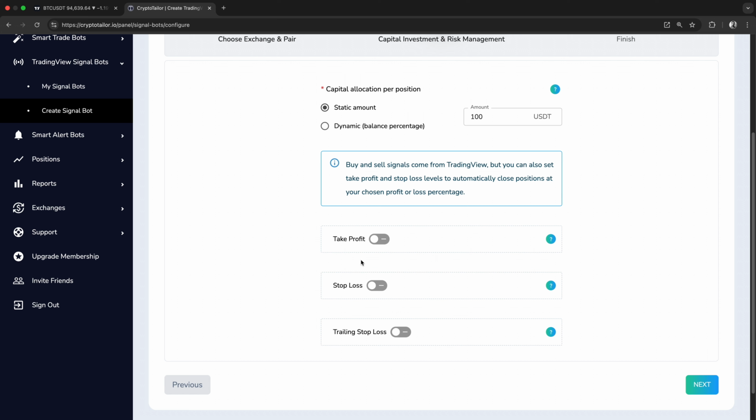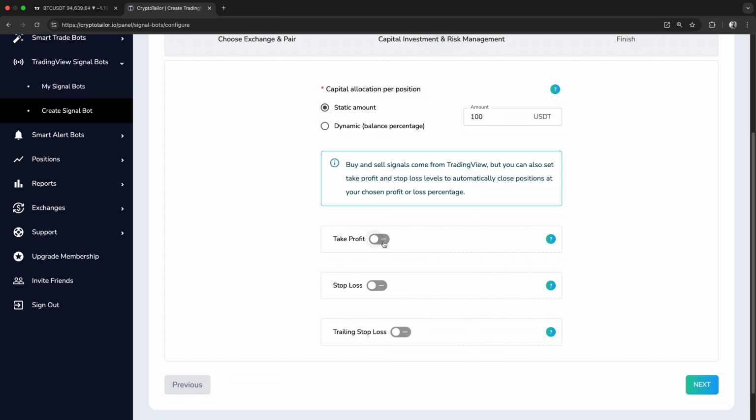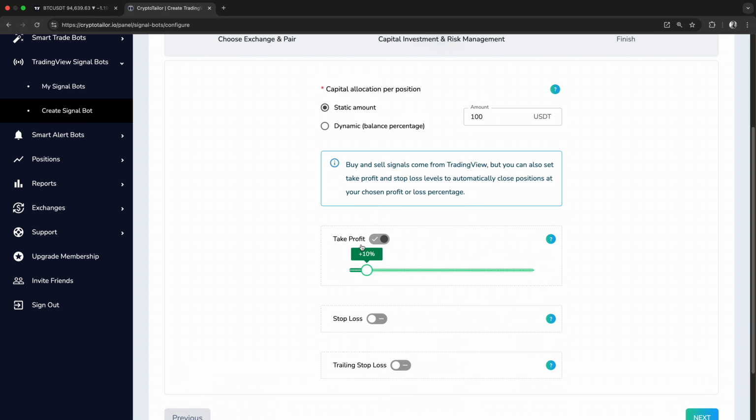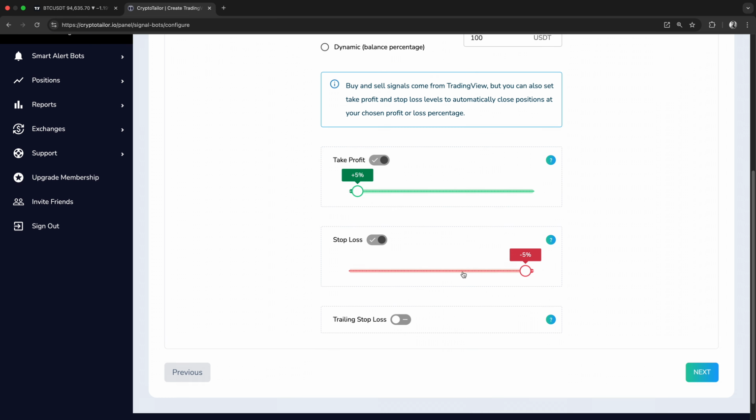Although buy and sell signals come directly from the indicator on TradingView, we have the option to define a take profit or stop loss level. This allows the bot to automatically close trades based on a predefined profit or loss percentage, adding an extra layer of control to our strategy. However, these settings are completely optional, meaning you can rely purely on TradingView signals or let the bot manage risk on its own terms. For this example, I set both take profit and stop loss as 5%.